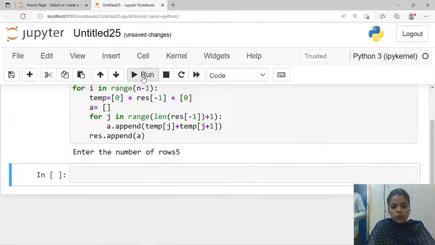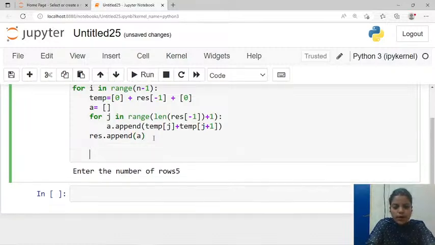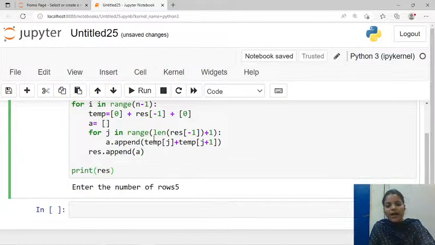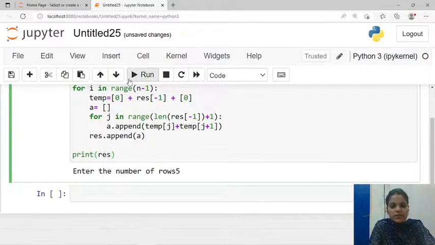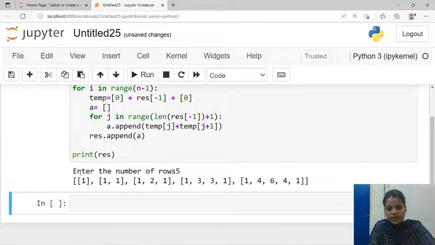Okay, enter the number of rows 5. Of course, it's not printing. That means the reason why, because we have not used the print statement anywhere. Is it correct? So what we can do is, when you come out of the whole loop, give a print here, say print res, and if I say run, are you understanding? This is how it is printing.